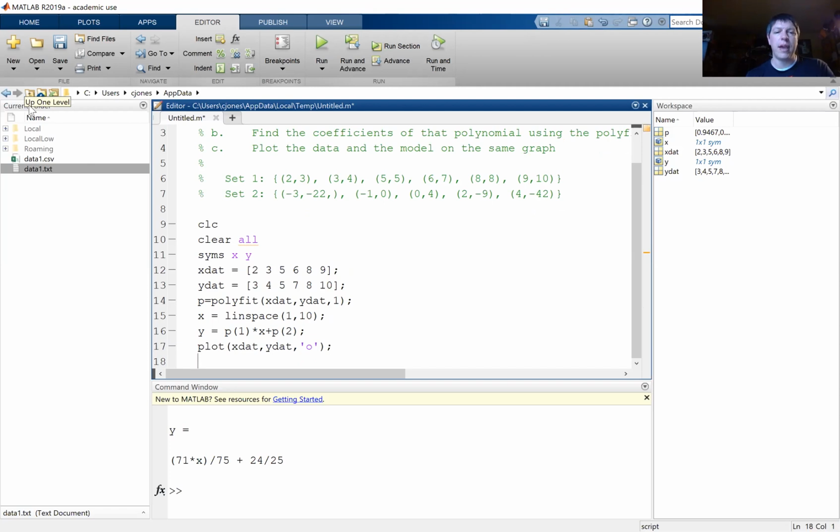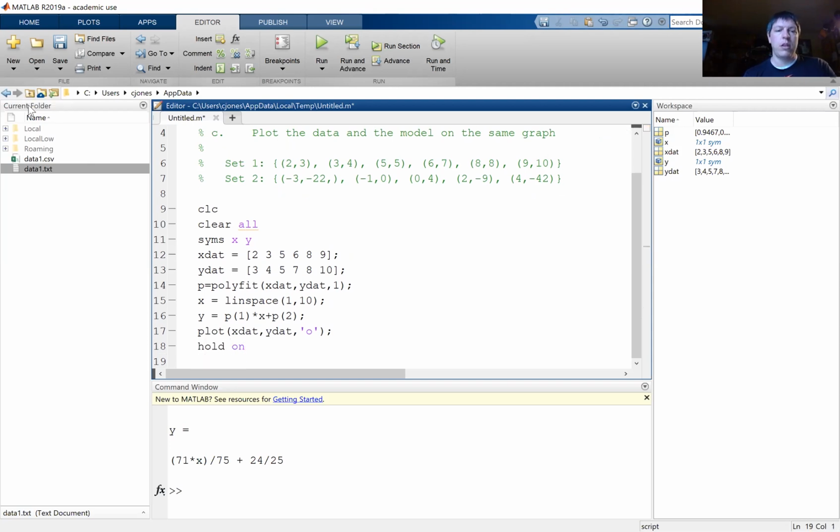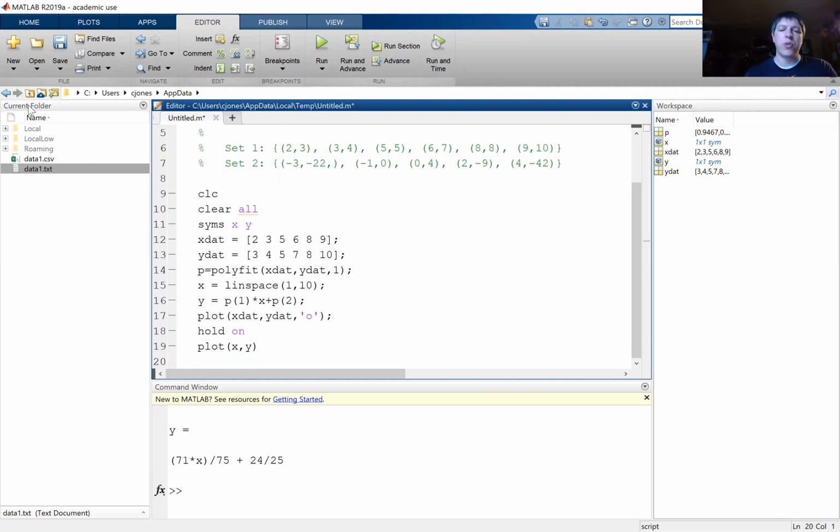So we're going to plot the x dat and y dat. We're going to do a hold on. We're going to plot x and y. And we don't want to scatter plot. We just want a line this time. So we're not adding in that third parameter. And then we're going to turn the hold off. All right, now let's see what this does.